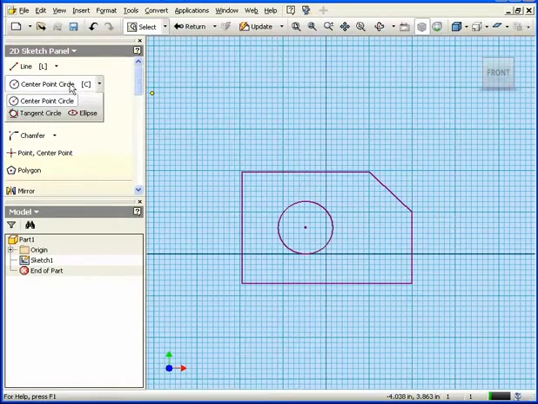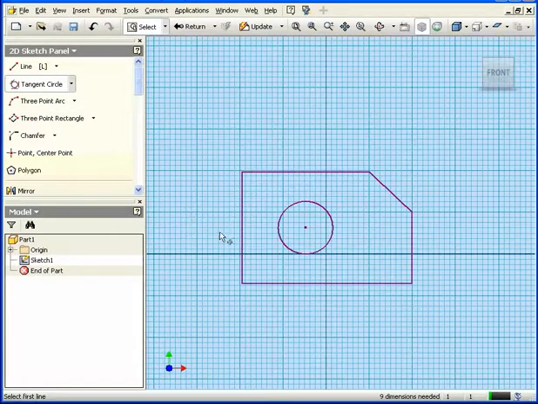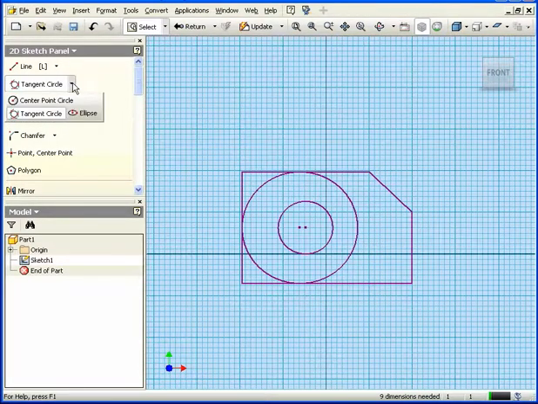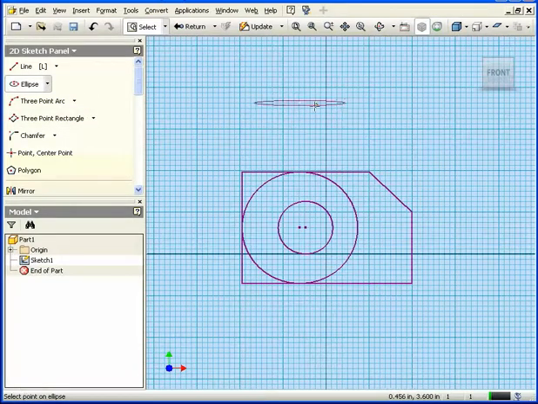And let's create another circle. This time it's going to be a tangent circle. I'll select the first line, the second line, and a third line. And now we have a circle tangent to all 3 lines. Let's look at the Ellipse tool now. We're going to create an ellipse on our sketch.